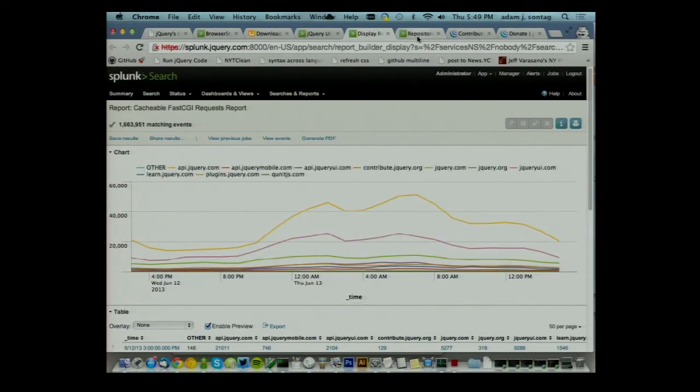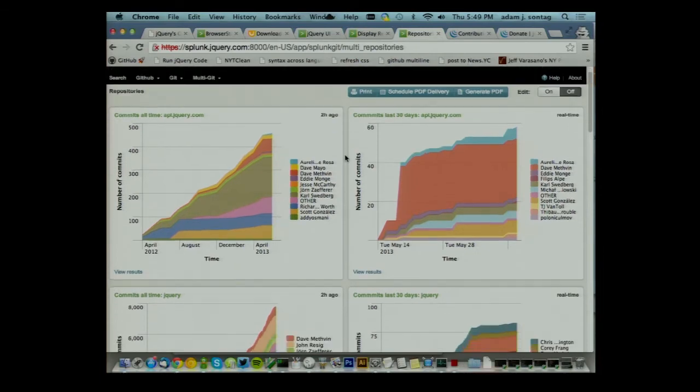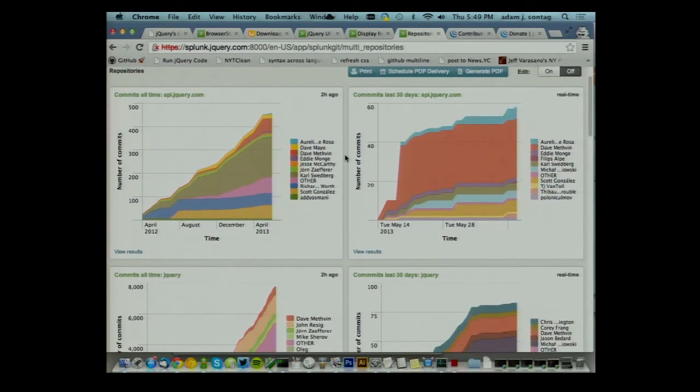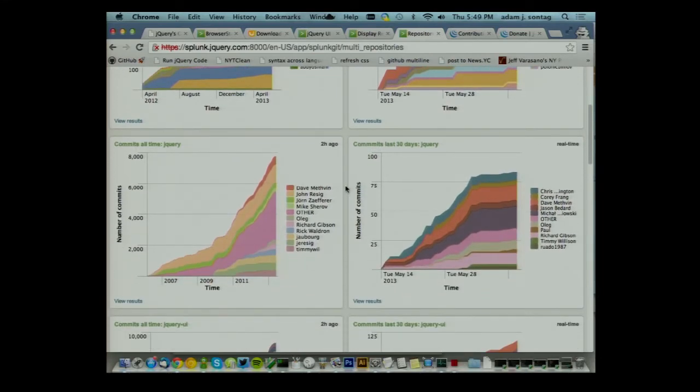Moving along, the last thing I'm going to show you all is something I hope that one day your names will be on. This shows the GitHub repos and the number of commits. So on the left side is all time commits, and on the right side is the past 30 days. So here we're looking at api.jquery.com. You can see this just stacks over time. It's accumulative.